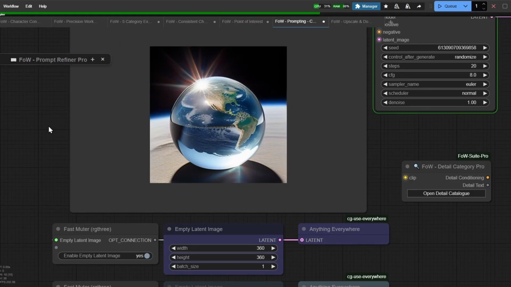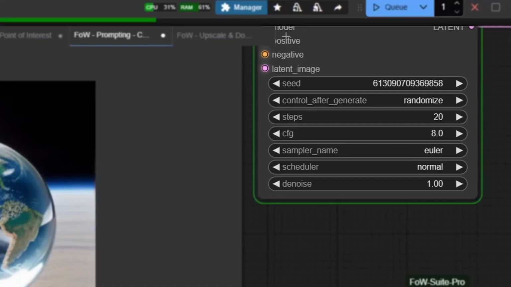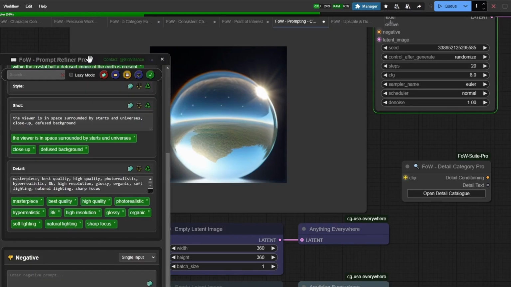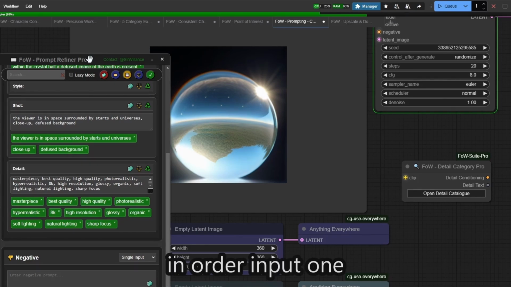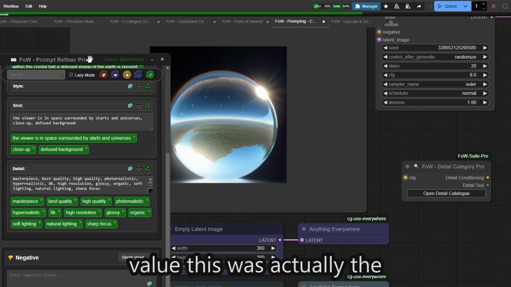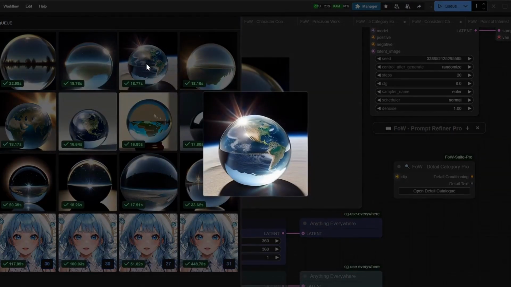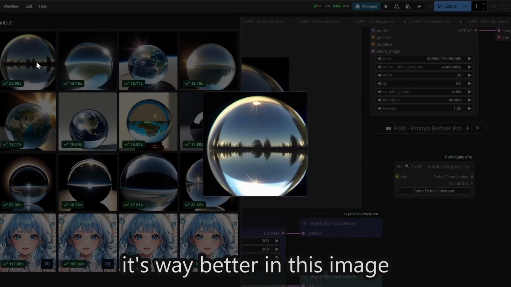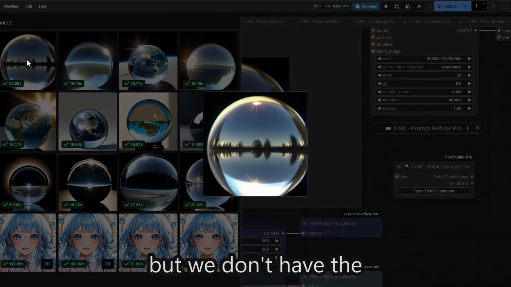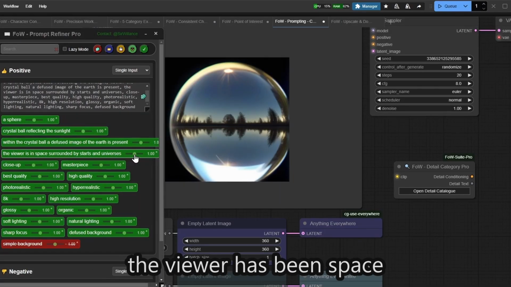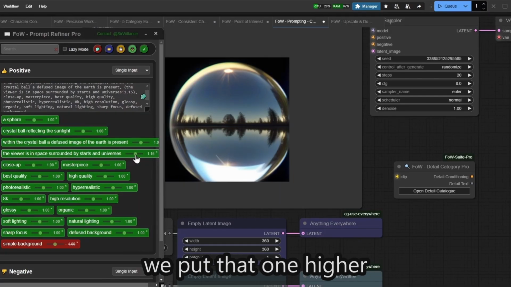Let's see what kind of image we get with this. Hold up. Wait a minute. Something ain't right. I have to say, the other one was better. So this node automatically concatenates in order: input 1, input 2, input 3, everything has the same value. This is actually funny. The quality we see is way better in this image, but we don't have the universe and stuff anywhere close. The viewer spin space, we put that one higher.